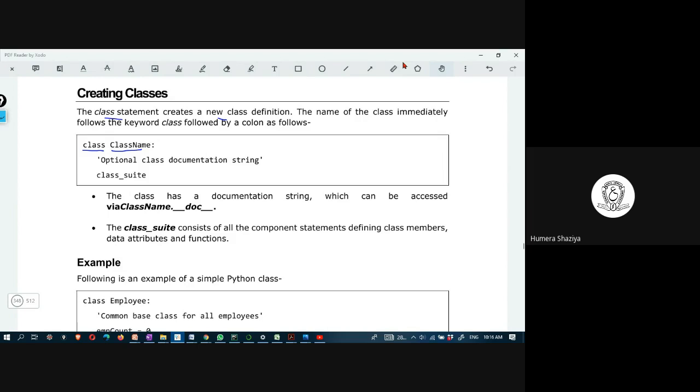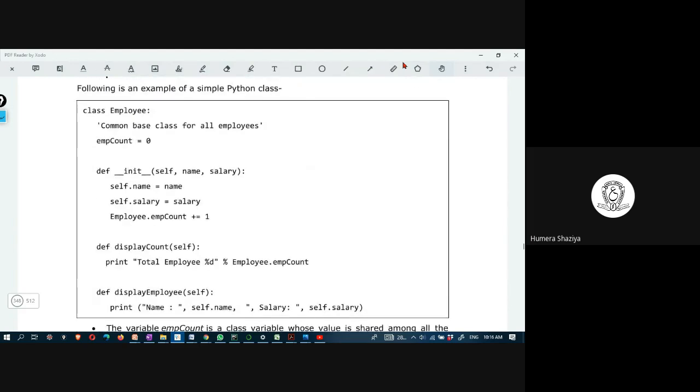In other words, let me simplify: you have a class keyword followed by the class name, colon. This is optional, the documentation string. Suppose I want to say it is a student class, within single quotes, followed by statements that belong to this class, that includes data plus functions, which are methods. All right, students, this is the syntax for class, and this one is a simple Python class Employee.